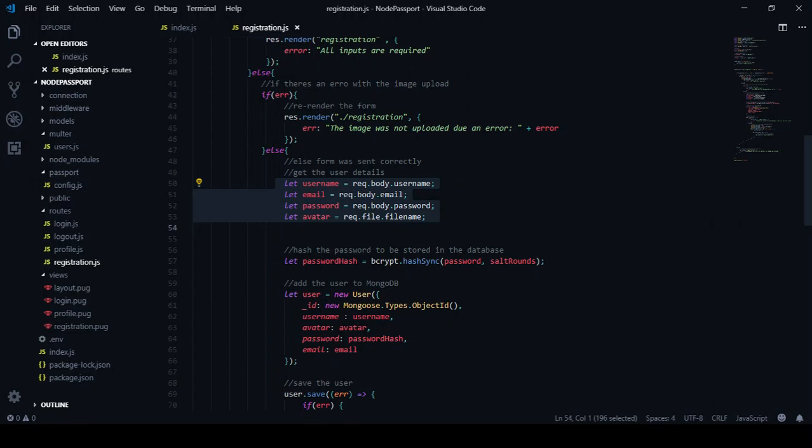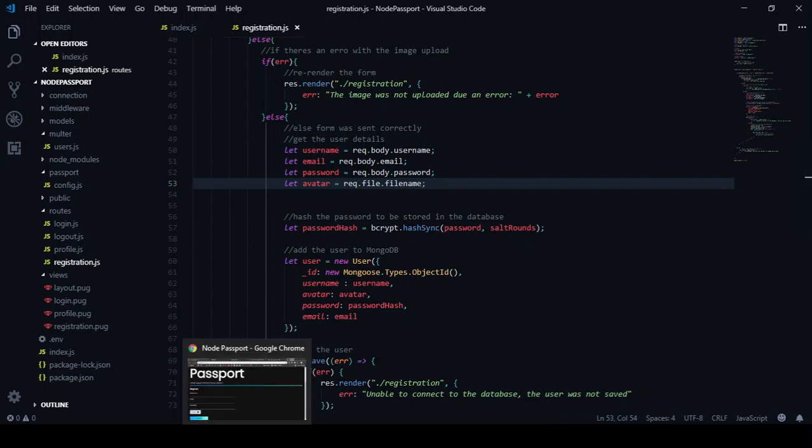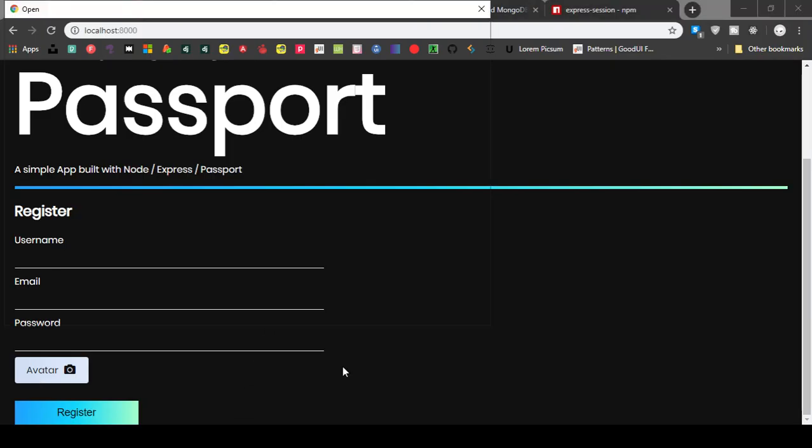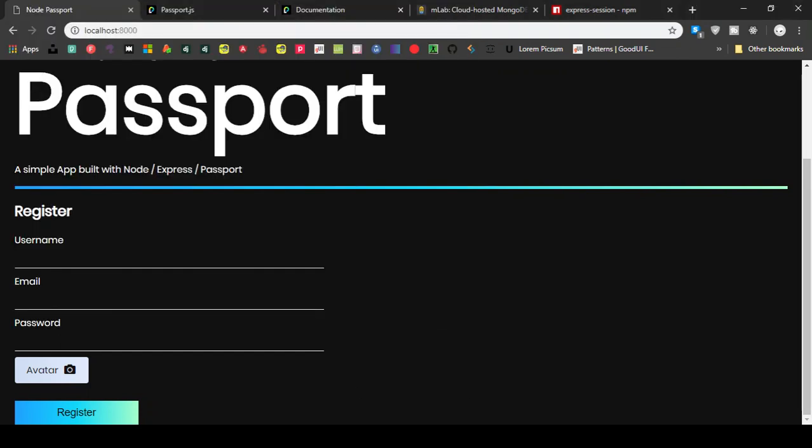I'm going to create using the request information: username, email, password, and file name. This file name is only available with Multer. So you need Multer to get this request file, that file name, which is the name of the file we are adding using this.